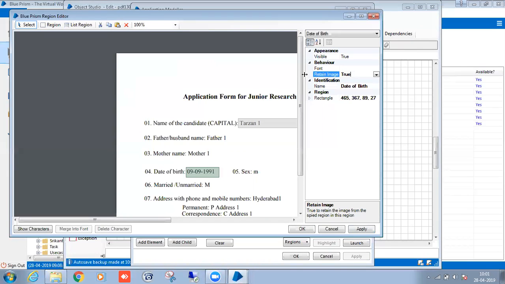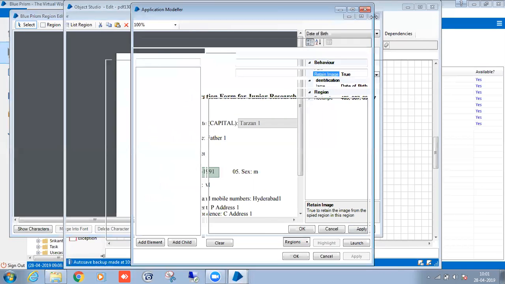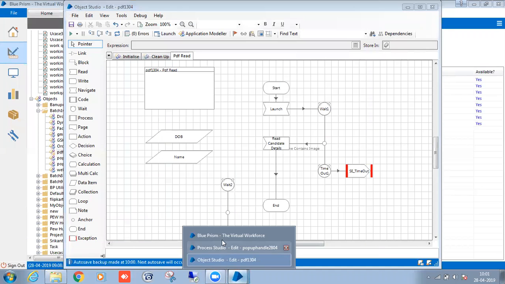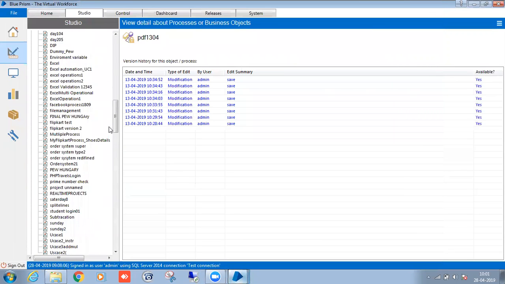Okay, this is one of the things. And one more thing, I will explain to you one more real-time issue which I faced. I'll open that application also.